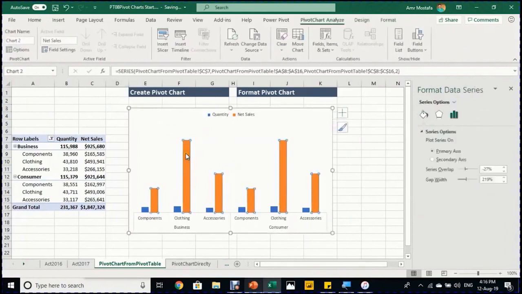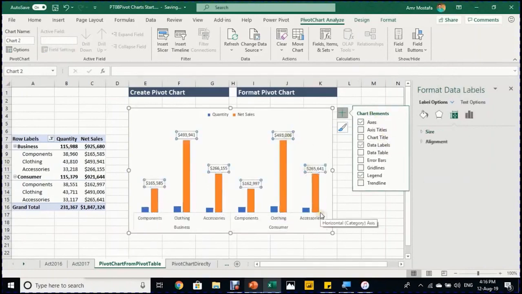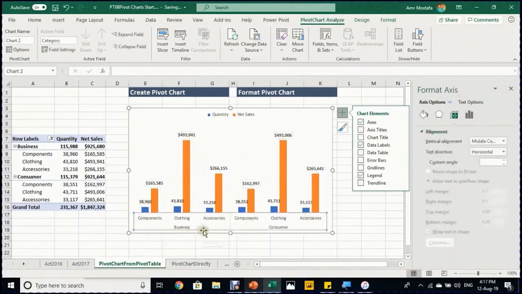Now I want to add the data labels on the top of the columns for the net sales, so I can go again to the green plus and go to data labels and just click. It will appear on the top here. I can select and use Control B to make it bold. I can also select the horizontal axis labels and press Control B, so it will appear much nicer.